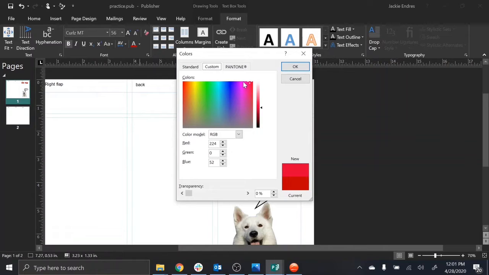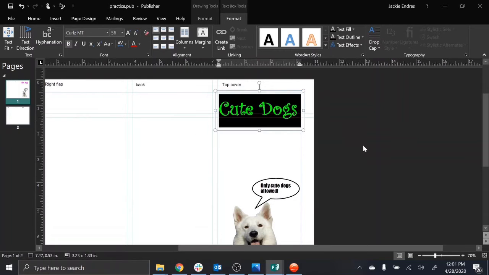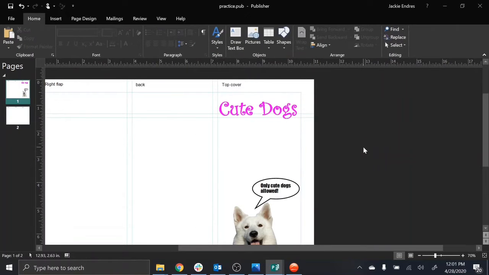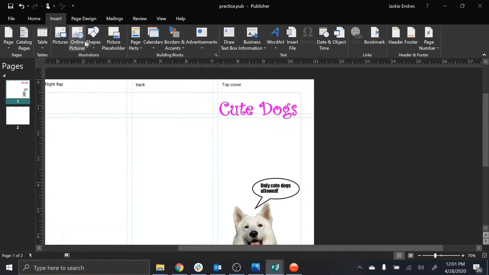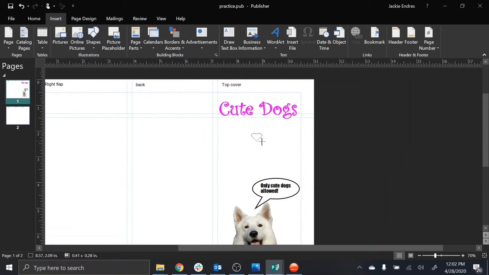Ooh, start with standard. Yeah, that's pretty good. Oh, yeah, it's better. Okay. Cute dogs. Perfect. Then I'm going to add inserts, shapes. We're just going to go crazy. I would like a heart. Oh, there's a heart. Basic shape. Perfect. And I'm going to draw them.